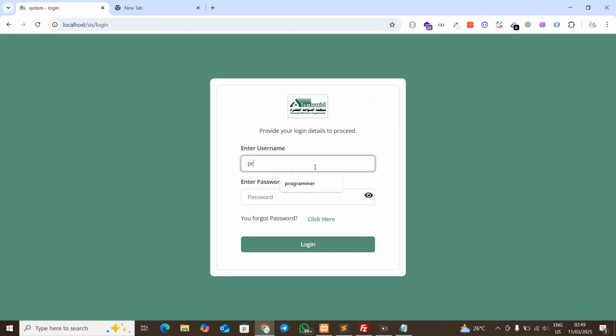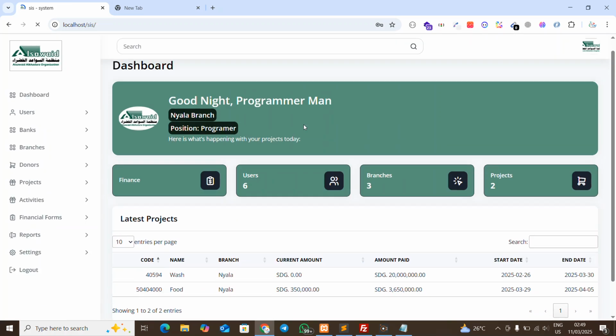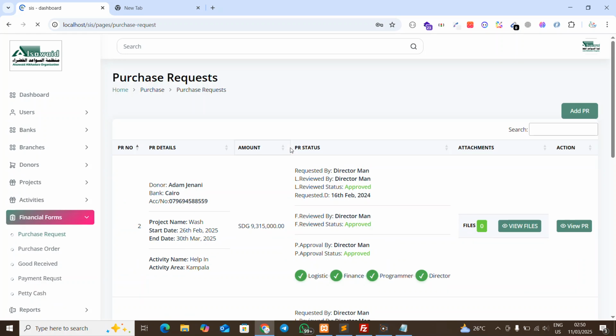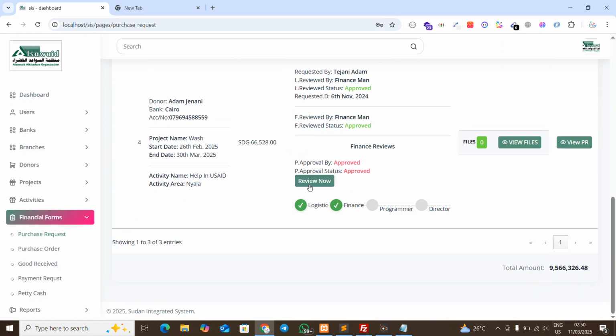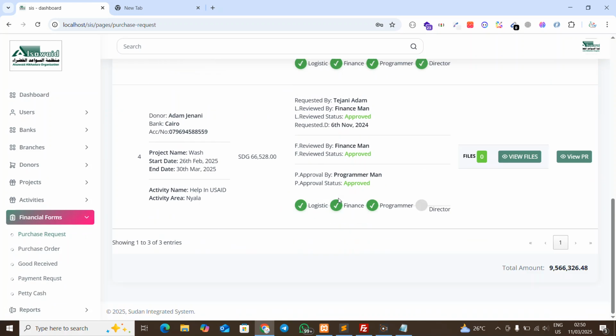Okay, so let me take it out to programmer. The programmer definitely also approves that layer. So if you check here, this is it. When you click there, this is a layer journey. Definitely it also approves that layer, as you can see.